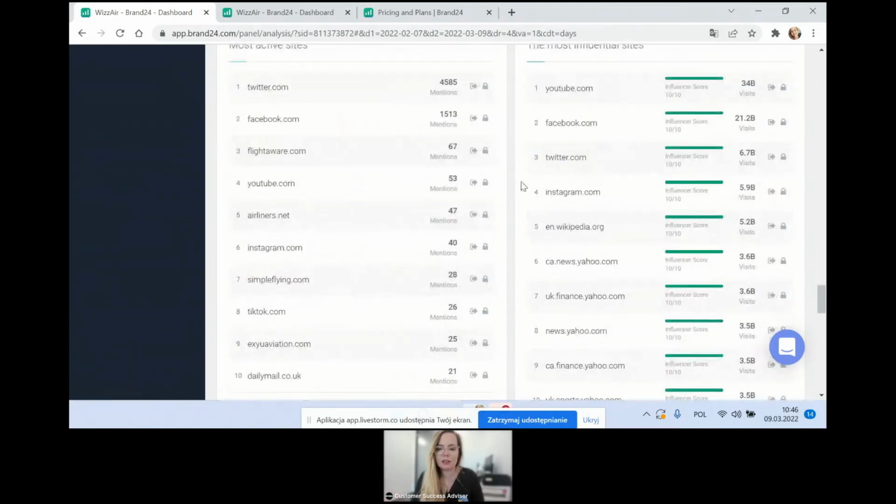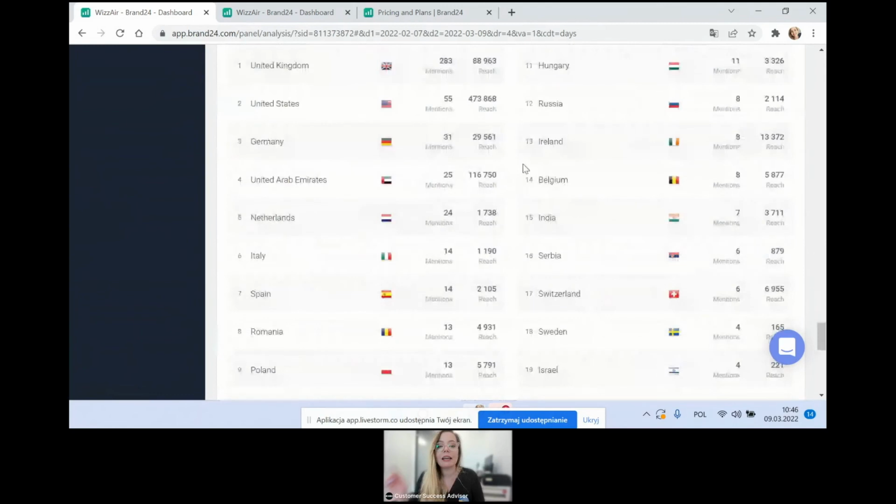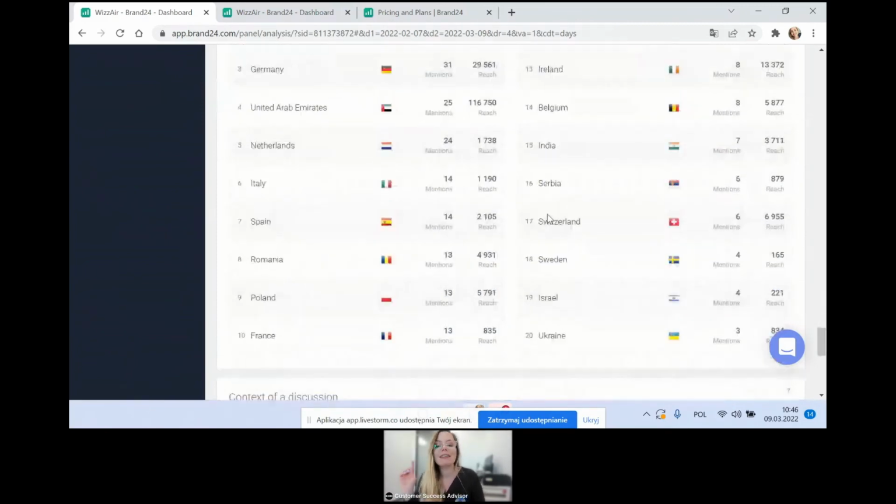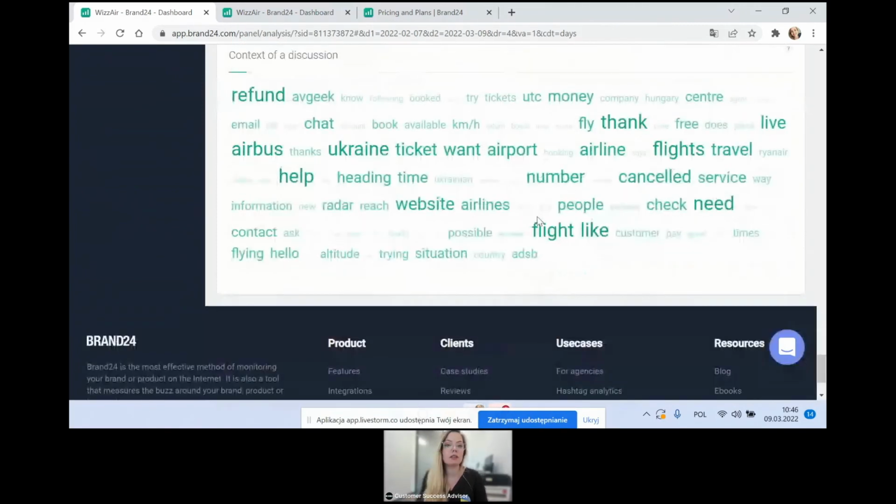Similar with the list of the websites. Here you can also see in the analysis section the list of active countries where we were able to find the content with your keyword. And the last part is context of discussion.